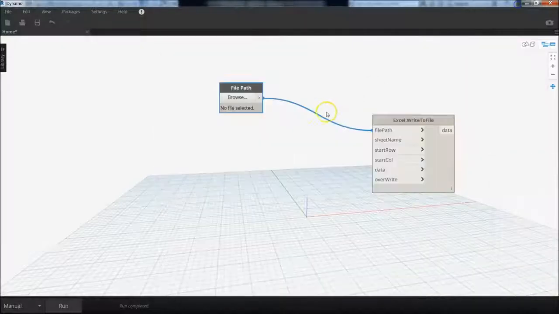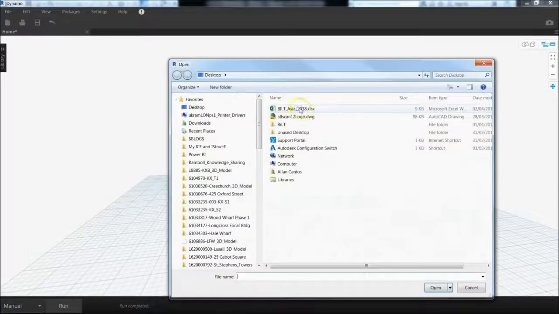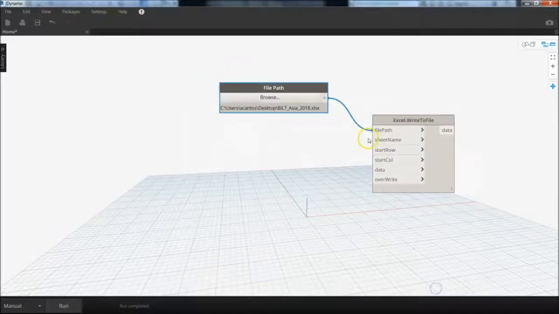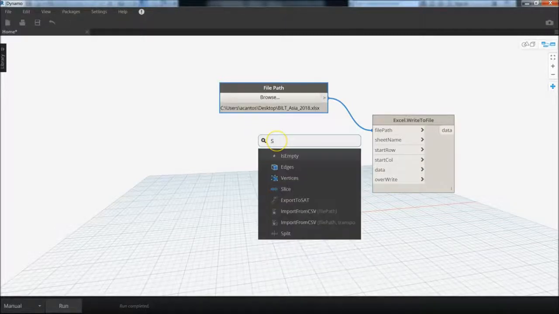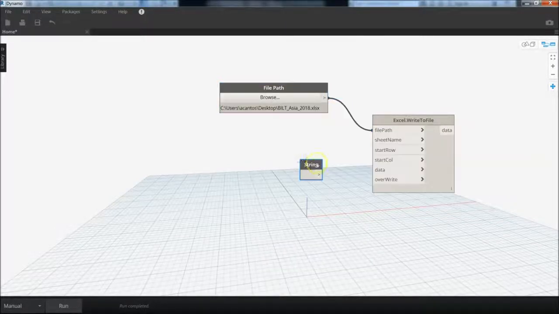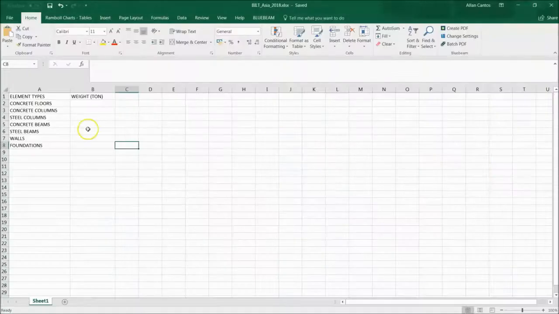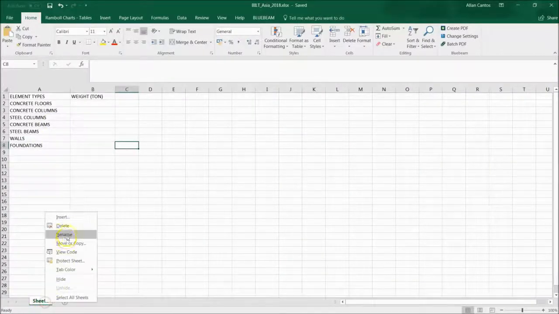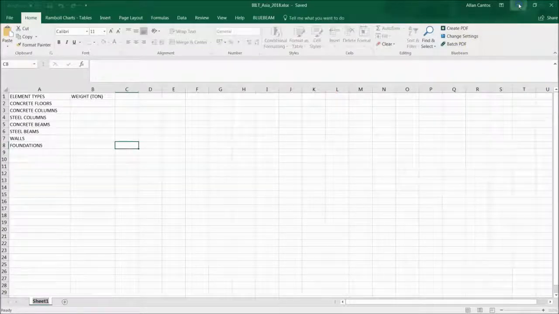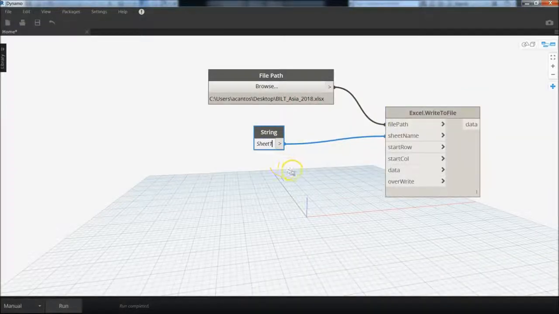Right, so it's on the desktop. That one. Next is the sheet name, which is also looking for a string. This is the tab name on your Excel file. Go back to your Excel file, tab name, rename, copy, and paste it back here.